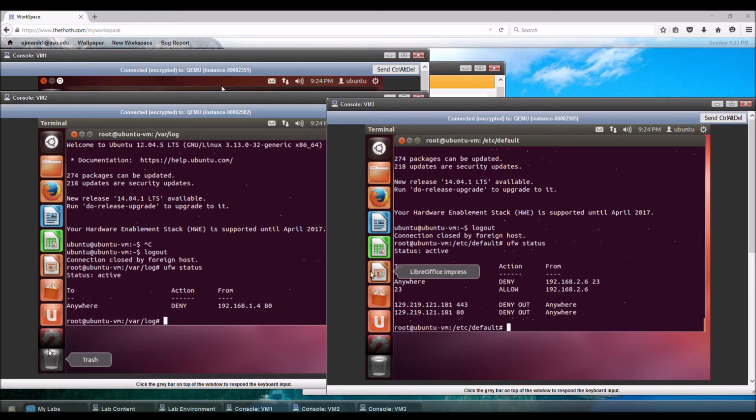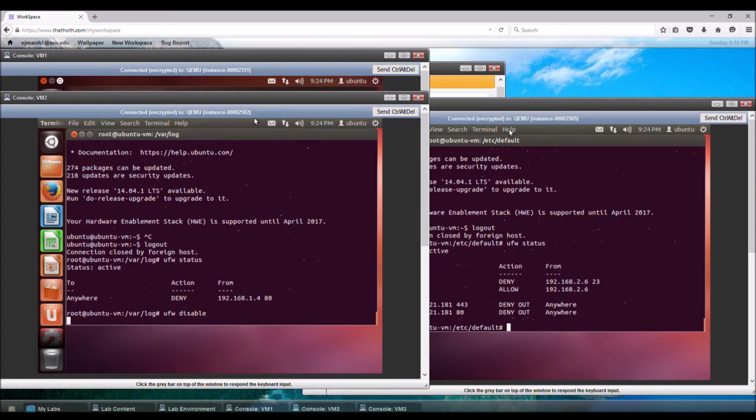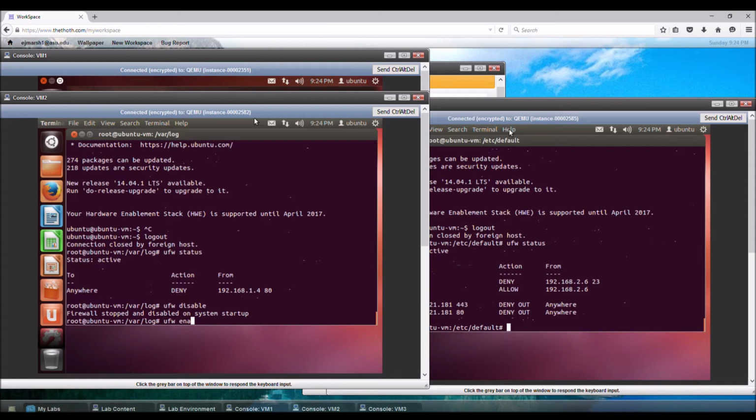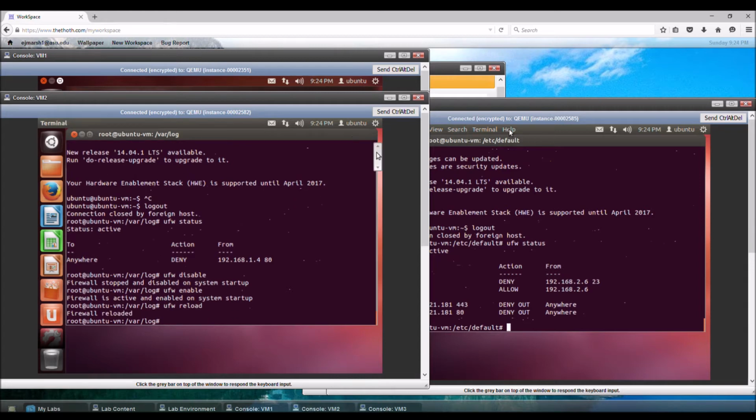Now, what I'm going to do next is step 4, performing the enable, disable, and reload commands on VM2, just to show that I know them. Disable turns off the UFW, enable turns it on, and reload reloads the firewall.